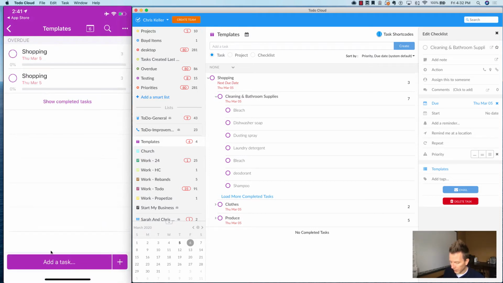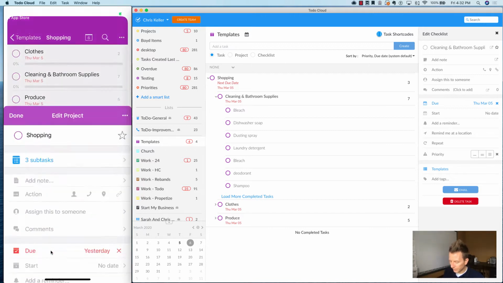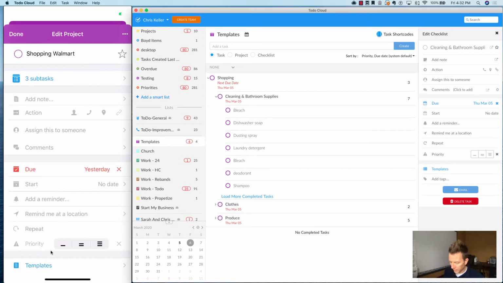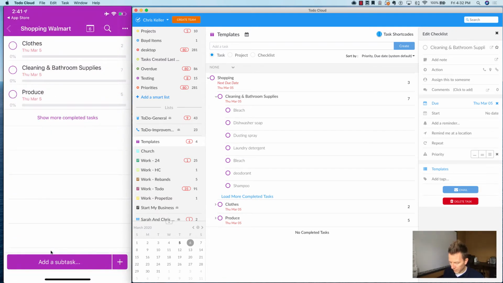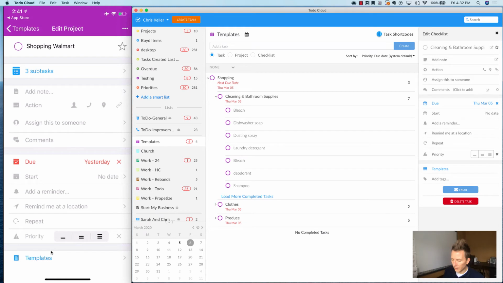So once I duplicate, I have a second item, right? So shopping. Now I need to change the name shopping to something different. So I edit project, I come up here and I choose Walmart. This is going to be my shopping Walmart list. Click done, and that's my duplicate.